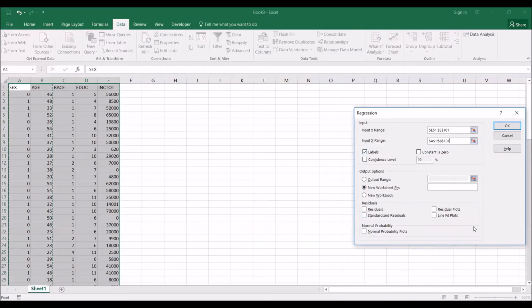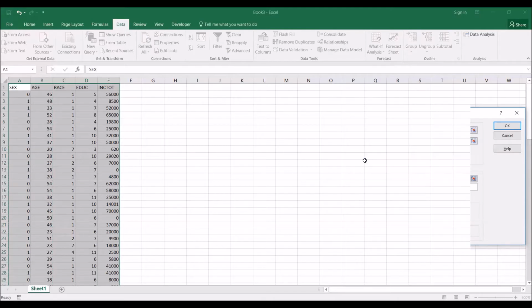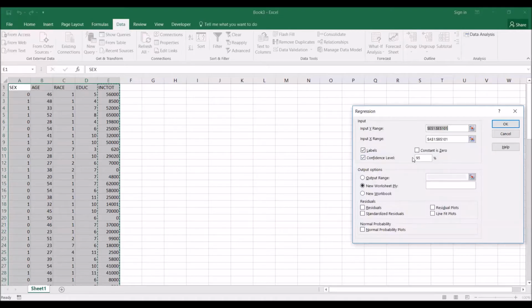So I'll mention first that you can also tweak the confidence level for your confidence intervals right here, but we'll leave that at 95% for now. But what we're really interested in here are these two options right here. So if we click Residuals, that will give us an output of the real Y value of income minus the predicted value based on our estimates for the coefficients on sex and age. We'll click OK to run this regression.